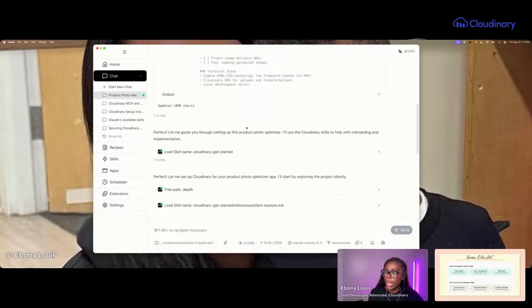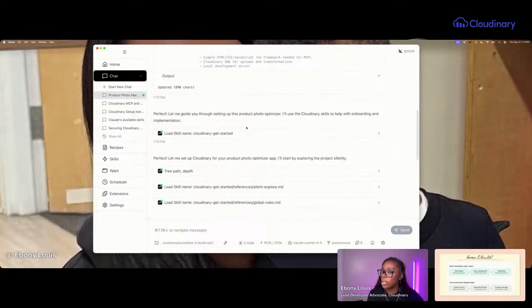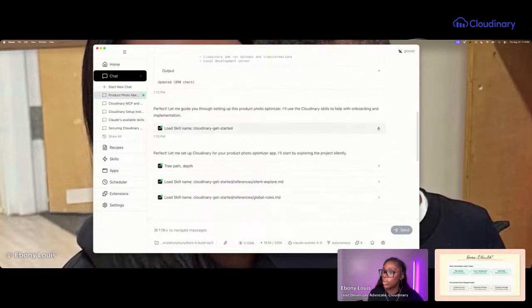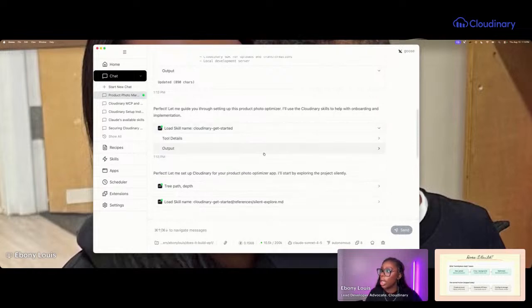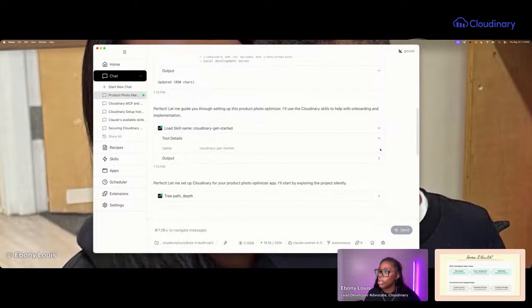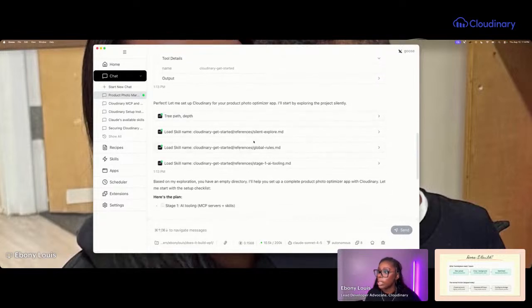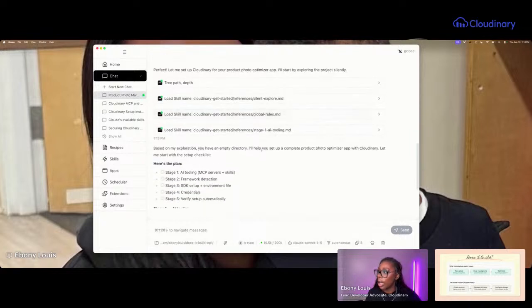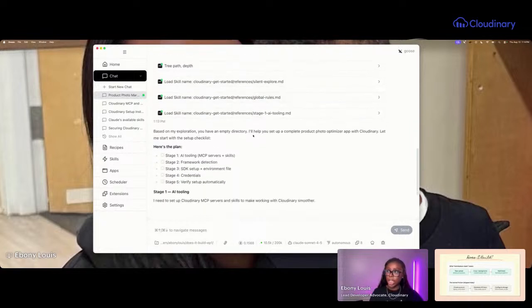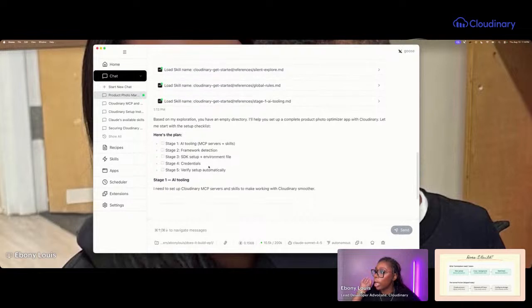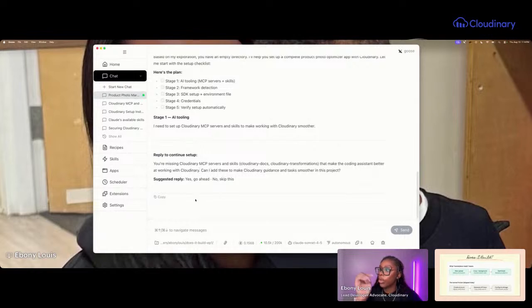I actually wanted to tell it to use a certain thing and I forgot. So let's see if it uses what I want it to use. It says it will use the Cloudinary skill to help with onboarding and implementation. Okay, what have you done here though? You used the getting started skill. Okay, let's see. It's looking at different references on how to do it based on its exploration. It asks if I already have an empty directory. I do. And it's going to do the AI tooling that it needs, framework, and set up credentials. But I want it to, okay.